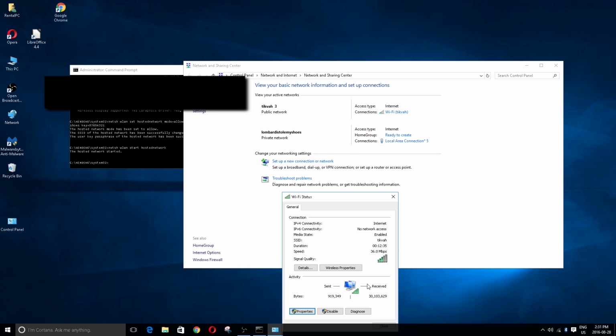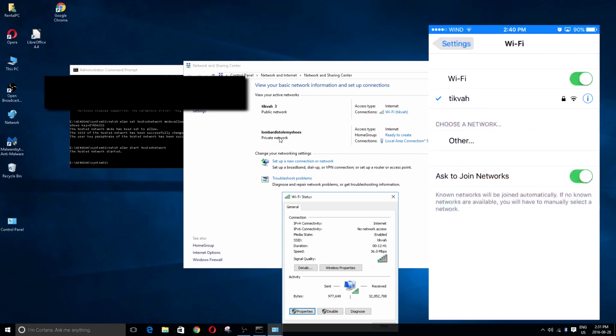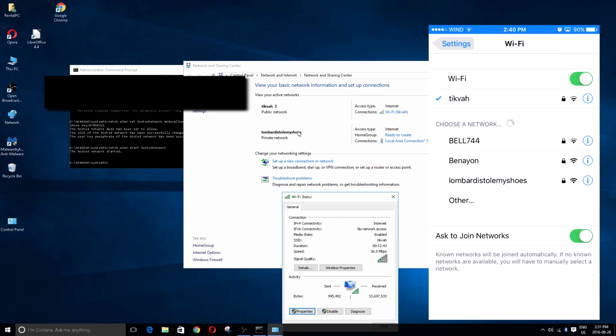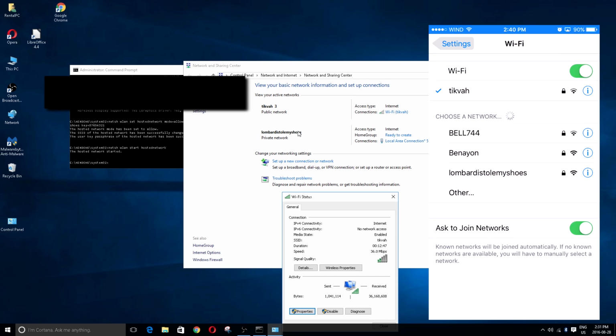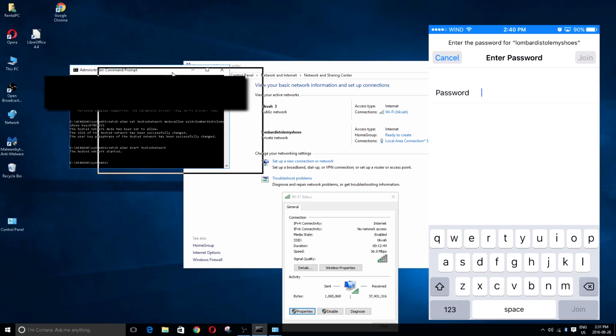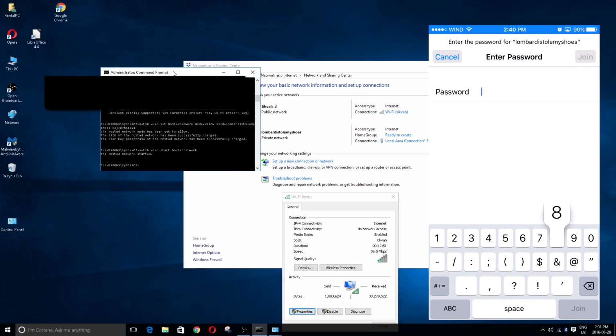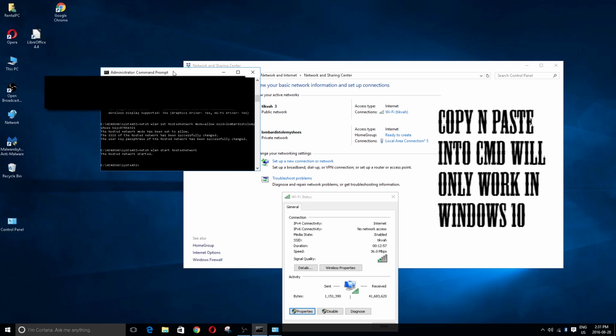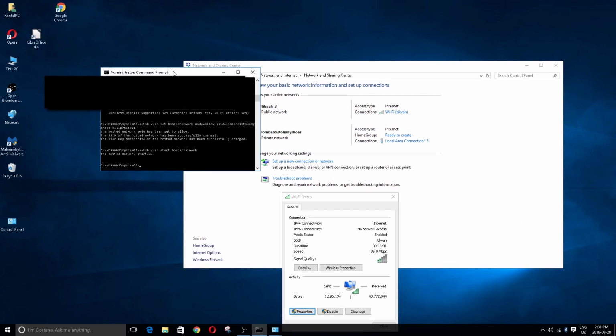And now I'm just going to show you guys that I can connect to the network of lombardistolemyshoes, and you guys will see that it will now work. So again, if you guys had any difficulty, you didn't know what to type in or whatever, you just go into the description, copy and paste it. And again, this will work with Windows and only Windows 10. This copy and paste method. For some reason they didn't implement it in 7, or I don't think 8, but it will work in Windows 10.